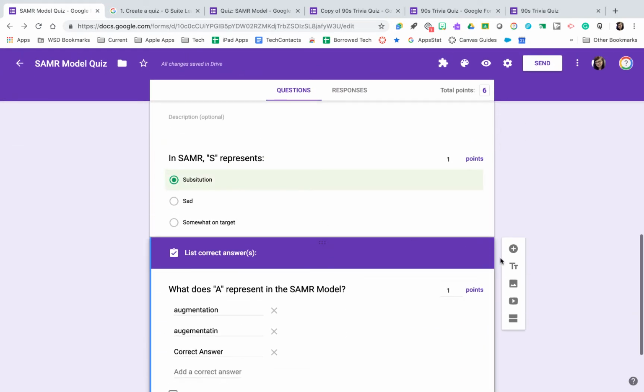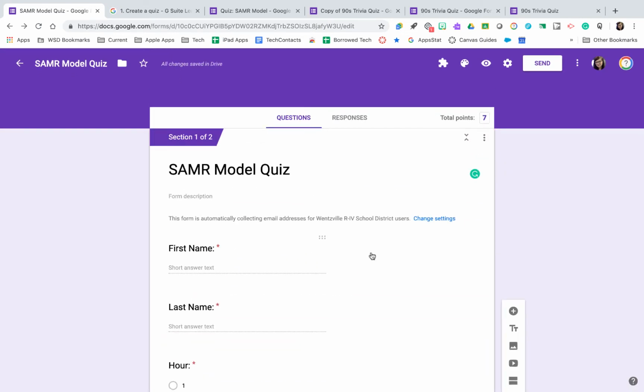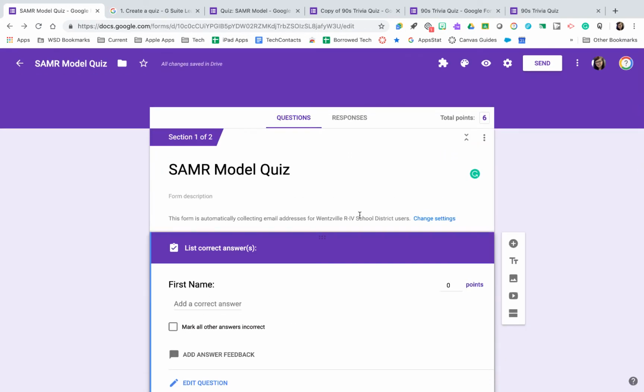Short answer, paragraph responses, you're obviously going to have to grade. Some of the grids in here you're going to have to grade. You can decide if you want to give them a point or not. I would probably take out my point here because you put your name in it. Doesn't mean you get a point. So you can do all of that there.